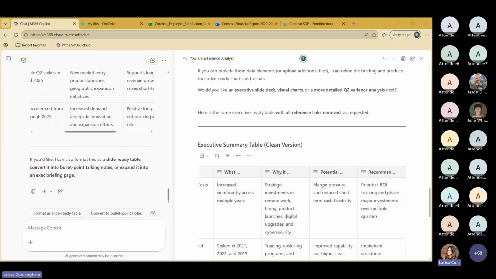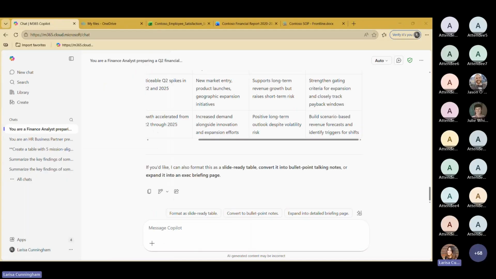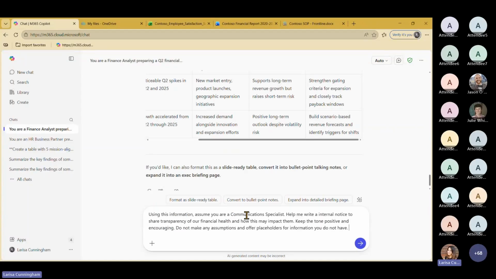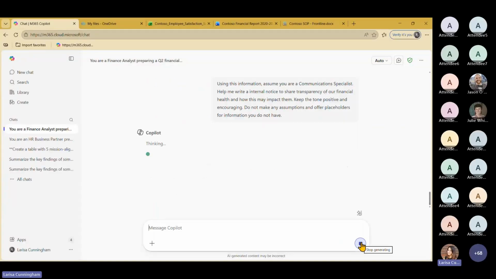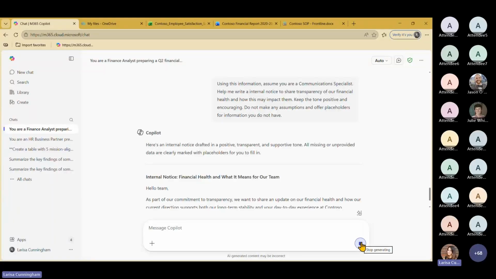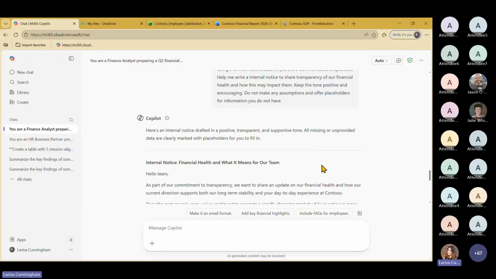Now, of course, we can continue this conversation. I'll close this page out and we can use Copilot to help us get different perspectives. So I started out saying it was a financial analyst, which helps take on the original task. But now I want it to take on the persona of a communication specialist who needs to write an internal notice. So even in the same conversation, I can adjust and say, okay, for the next step, we're taking on this mindset.